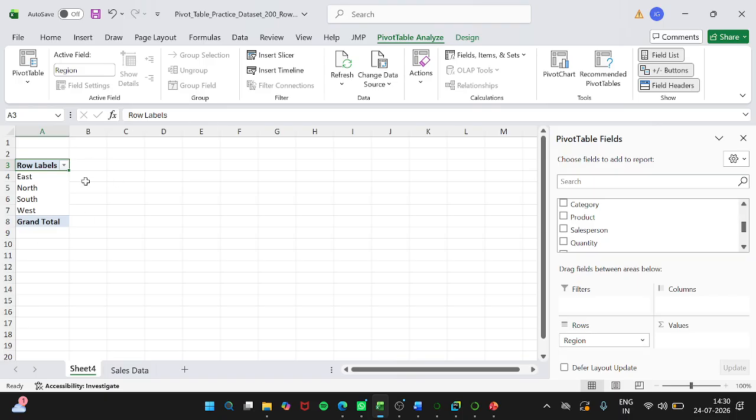So now you understand how the grouping happens, right? Region is nothing but East, North, South, and West. It just grouped all the East, all the North, all the South, and West into one category. This is how rows help us.